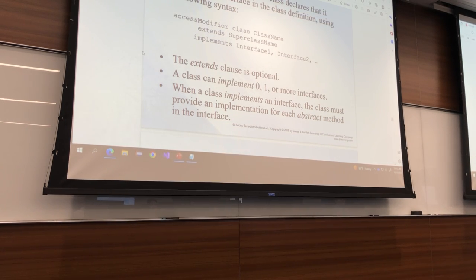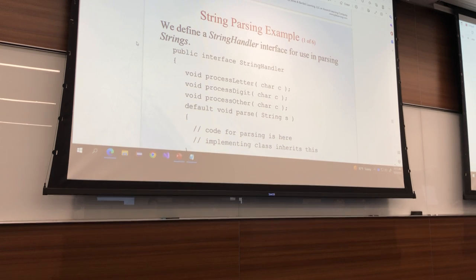Just like with everything that's abstract, when you implement an interface, you have to declare an implementation for each of those abstract things, right? Or else you yourself have to be abstract. Same thing as when you extend from a class.